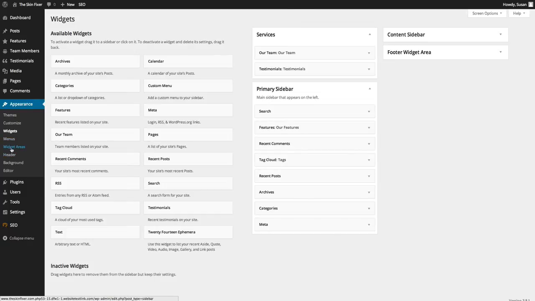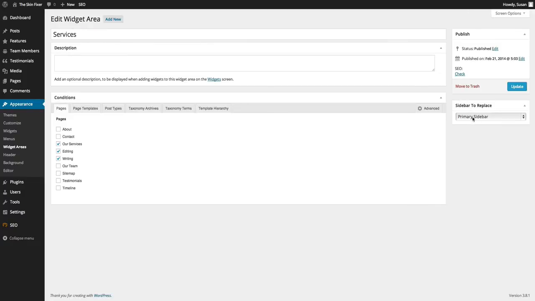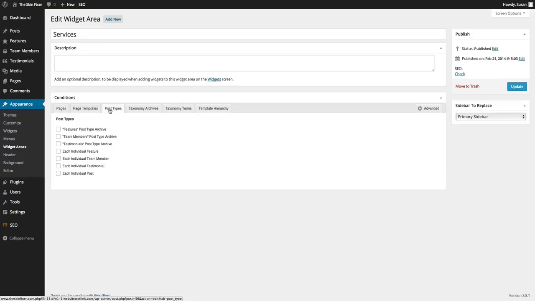So again, once you install the plugin, you'll be creating this widget area. And then the important thing is that when you create a widget area, you make sure that you're replacing the correct sidebar and you're selecting the right pages. And you can create multiple. You could end up having 20. You could have a sidebar for every single different page if you wanted to. And you can create sidebars for your post types, each individual post, and so on. So there's no limits on what you can do, and it's fairly well documented.